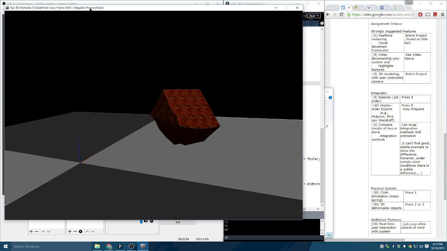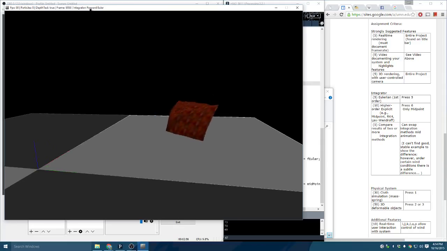So on this cube, it demonstrates it a lot better because as it rolls, it only hits the corners.